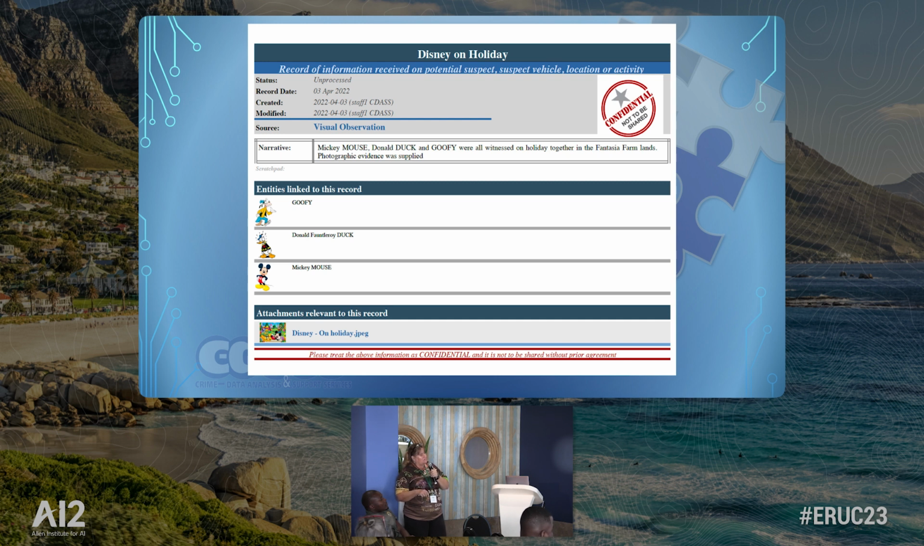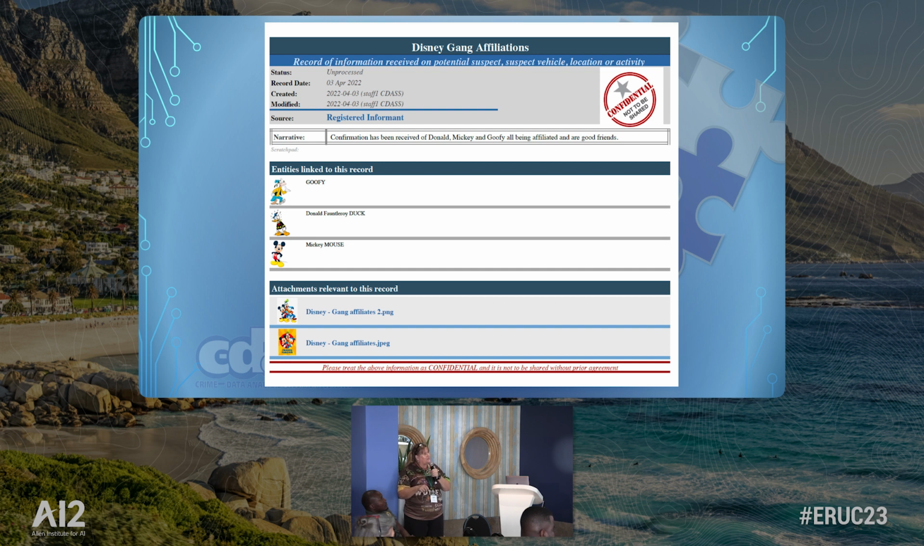And there's the attachments. I can then also link that attachment to those entities so that now when I pull off Goofy's profile, it's got that intelligence record and it's got the photo attached like we just saw. So it's very simple and very easy how, once you've got your record coming through, you then can attach it to different entities. Okay, same thing here. You've got confirmation received, Donald, Mickey, and Goofy. And again, there they all are.